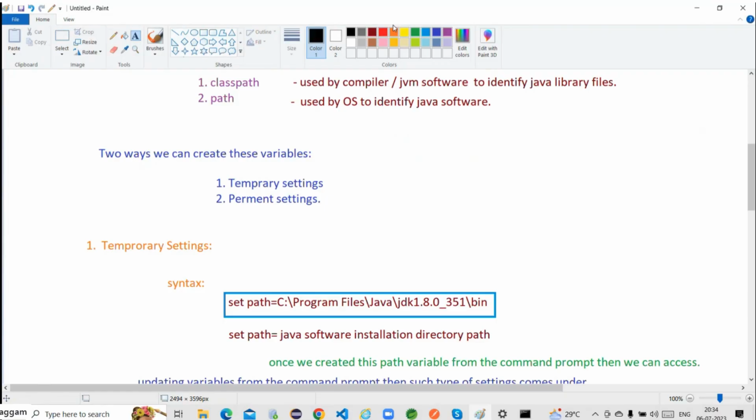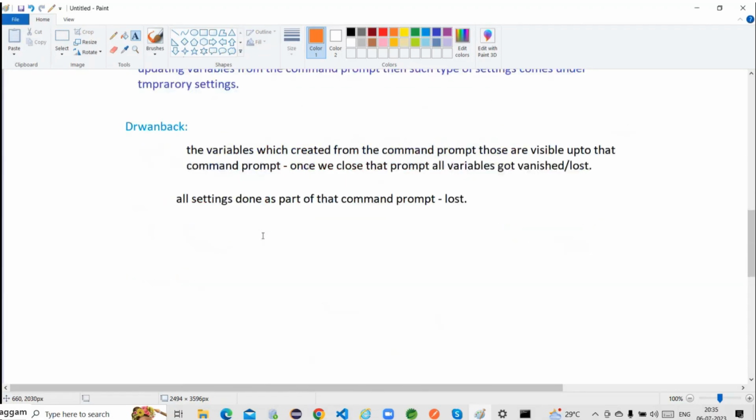Got it, right? So what is the drawback of these temporary settings? The variables we create from the command prompt are visible only for that command prompt. Once we close that command prompt, those variables are not visible, they got vanished, so again we have to create the variable. Once we leave the office, we shut down the system, so again we have to open the command prompt and do this setting daily, and then only can I access the compiler software. It is not a good approach. That's why we should go for the second method called permanent settings.